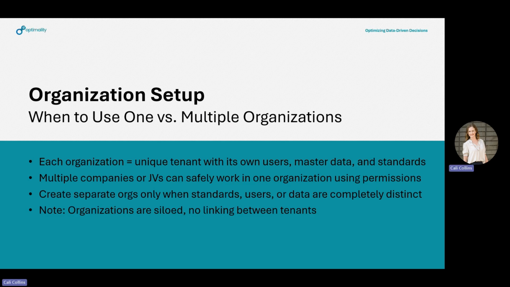The reason you'd want to split into multiple organizations or multiple tenants is when you have truly separate companies or user groups that require unique permissions and user access models, have entirely different master data or standard process libraries, and won't need to share reporting or visibility across endeavors. Because right now, separate organizations in Optimality are completely siloed, there is no linking between tenants. So if you have 2 companies with distinct standards, user bases, and data models, that's when it makes sense to create separate organizations.